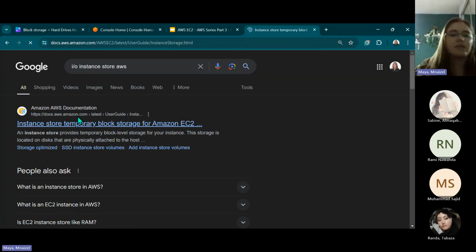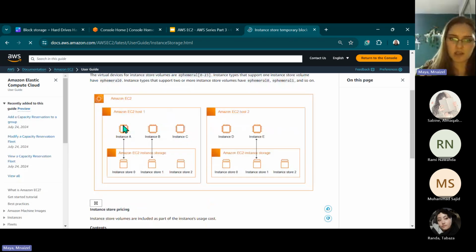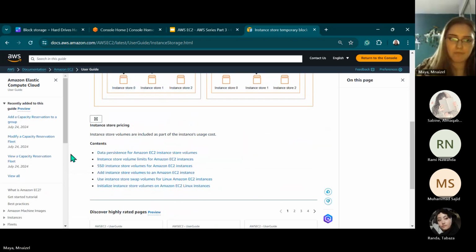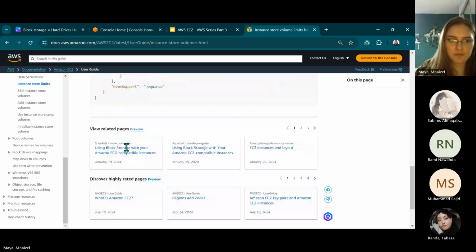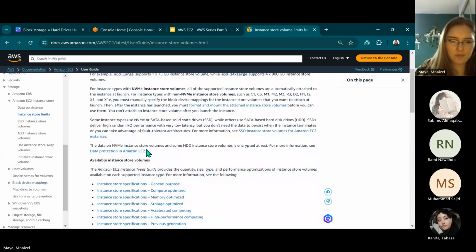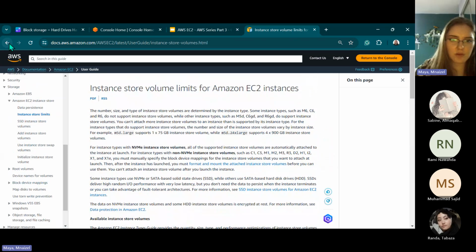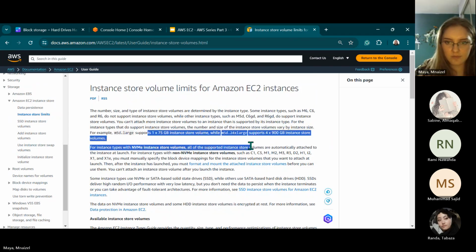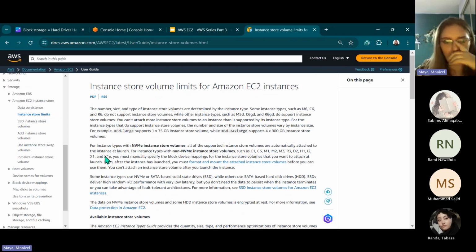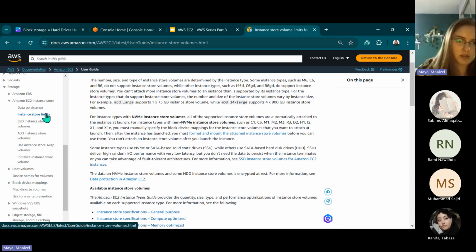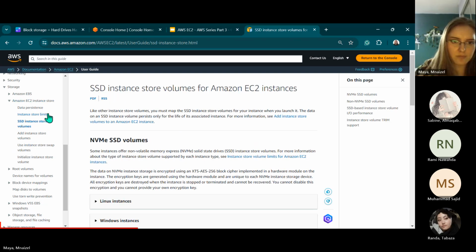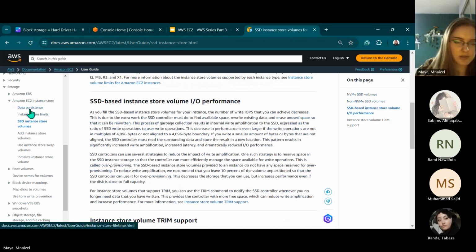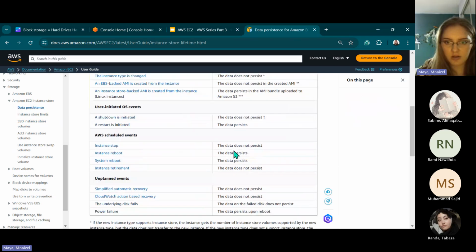Here we can see that instance store is temporary block storage. Let's check out the limits. Okay, I think there is an instance store. Not the SSDs. Data persistence, it's going to be gone.